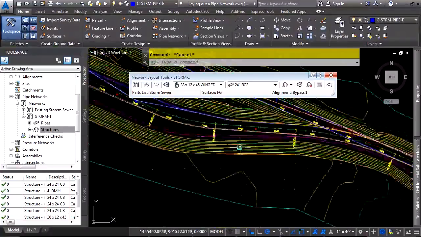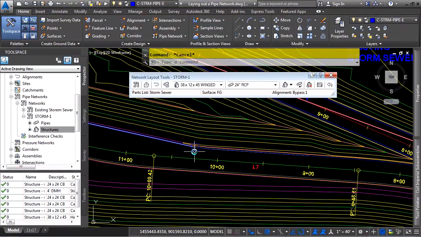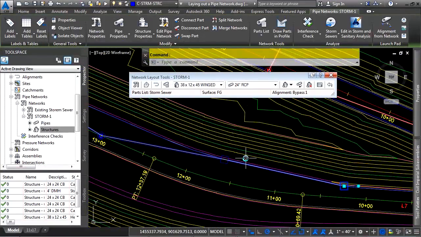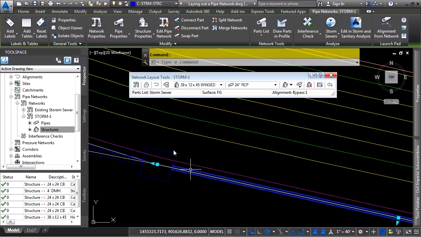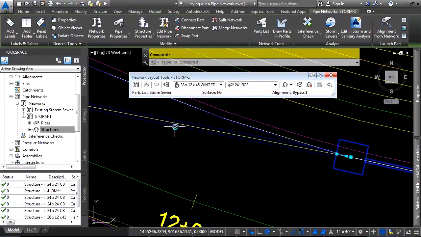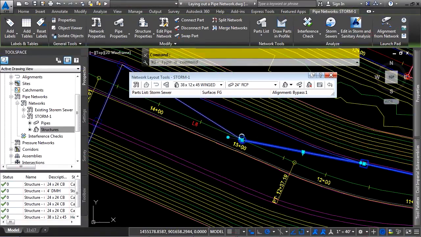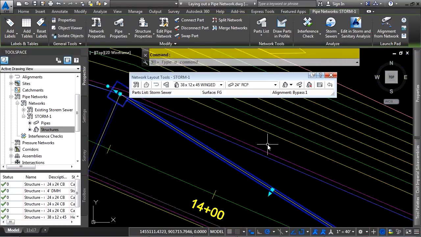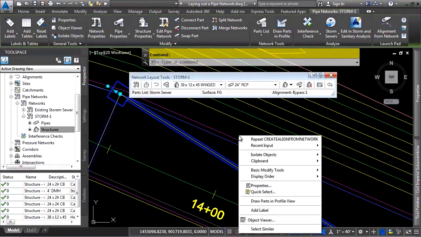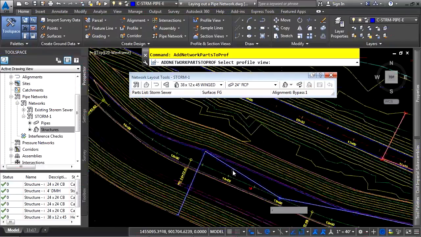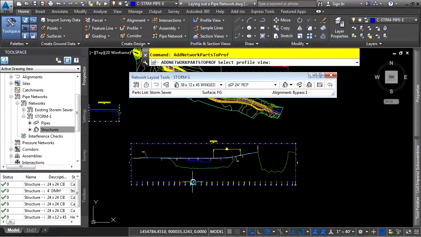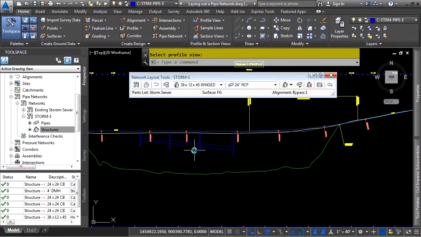Press escape to clear your selection set, and let's go ahead and individually select the objects that we want to display in the profile view. We'll pick these objects as these are the ones that actually are within our roadway for the proposed profile. When you're done with your selection set, right-click and choose Draw Parts in Profile View, and let's go ahead and select the profile view, and there is our pipe network displayed in that profile view. Again, you change it in one view, it'll update the pipe network object in all the different views where it's shown.